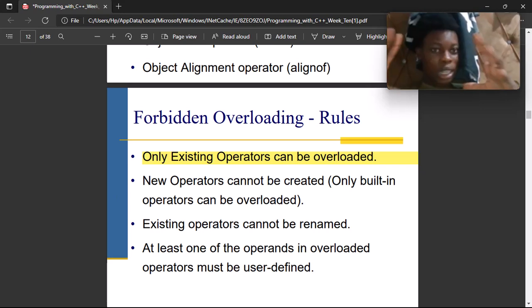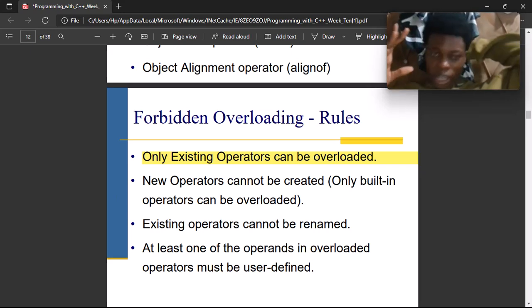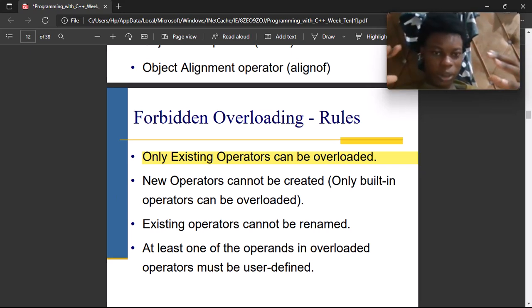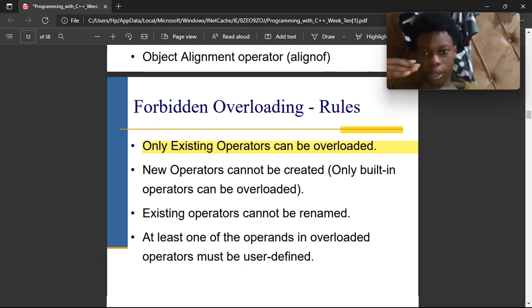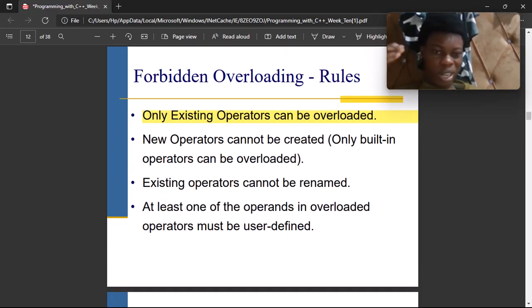So when an operator is trying to be built, it can be created, but only built-in operators can be overloaded. There are some operators that we know about that can be overloaded. We are not talking about the operators themselves, we are simply talking about the symbols that are used for arithmetic calculations and other things. So existing operators cannot be renamed.